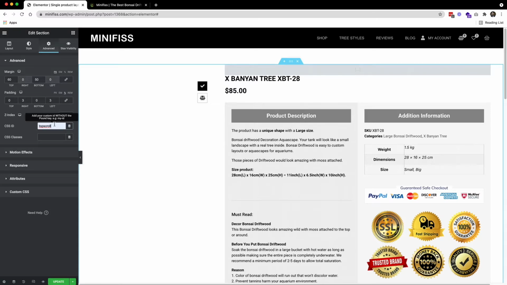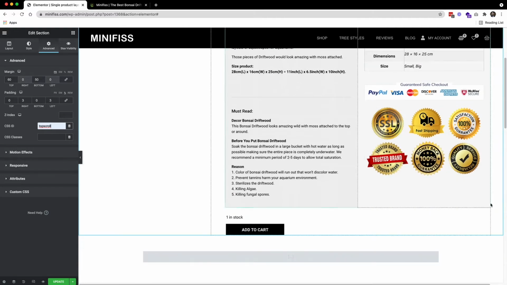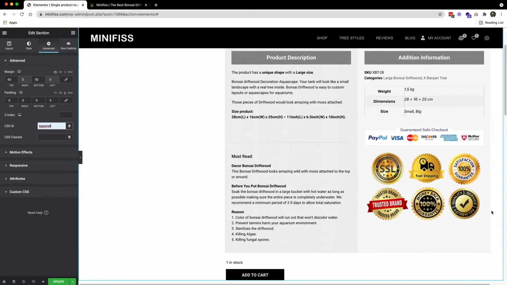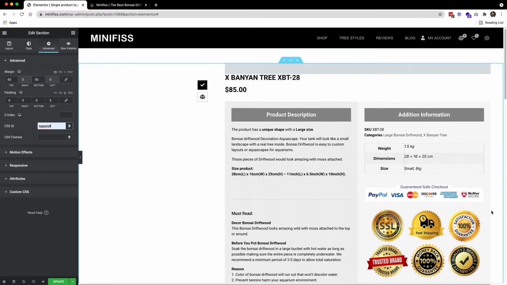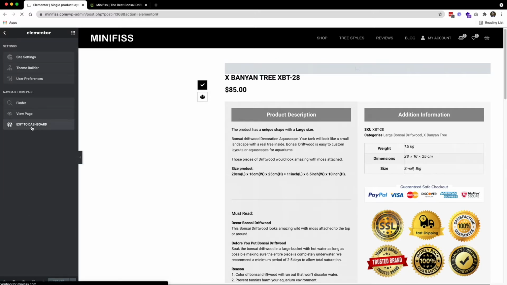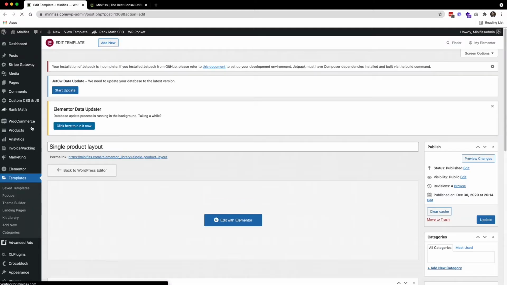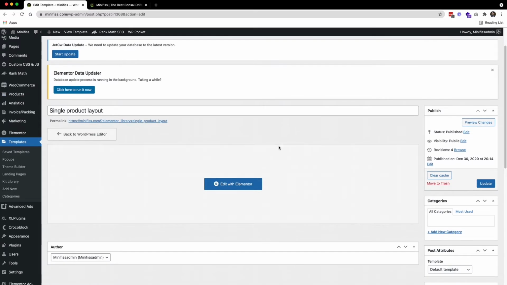You can name it anything you want in the CSS ID here to make the anchor point, so that when we click the picture, it will scroll to the anchor point. So I name it top scroll and update. And then back to the dashboard. So that is how we finish the anchor point.